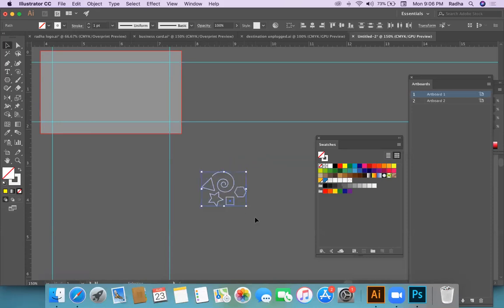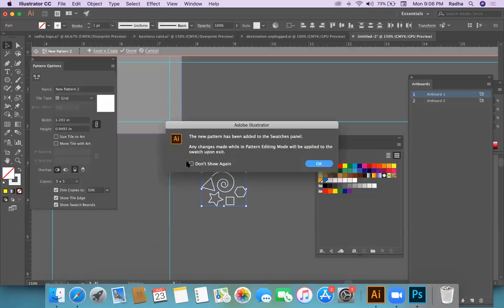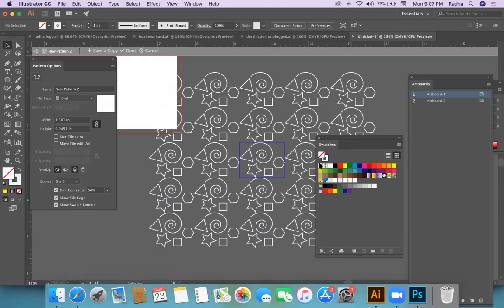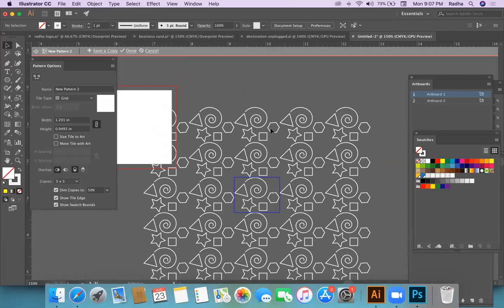So I'm selecting all the elements together now. Go to Object, Pattern, Make. Say OK to this, so that will get added to your swatch panel. See this? The swatch panel has been added, and you can see this. But now it is creating a tiling form. So you can use this like a tiling.